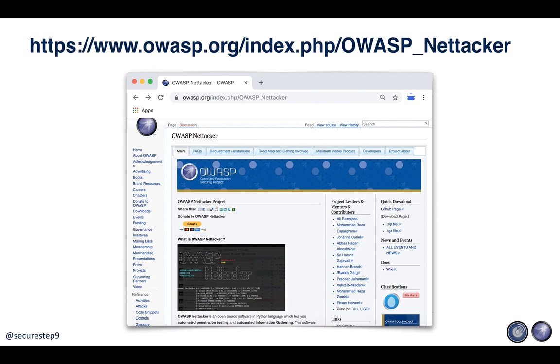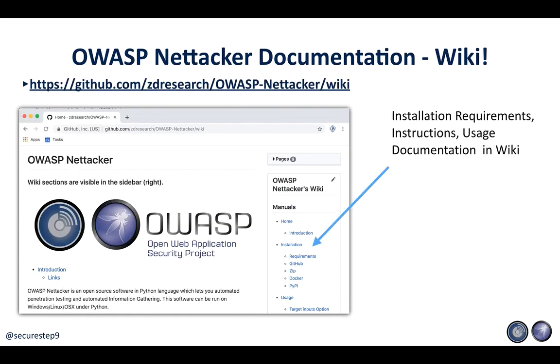The homepage of OWASP Nettacker on OWASP is owasp.org/index.php/OWASP_Nettacker. If you visit that page, the most useful link you will find on it is probably the GitHub repository, which is github.com/zdresearch. The OWASP Nettacker documentation is located in the wiki on GitHub, so the full URL is shown on the screen now. And the wiki contains installation requirements, instructions, usage, and examples, and also some videos and presentations from other events where Nettacker was presented.